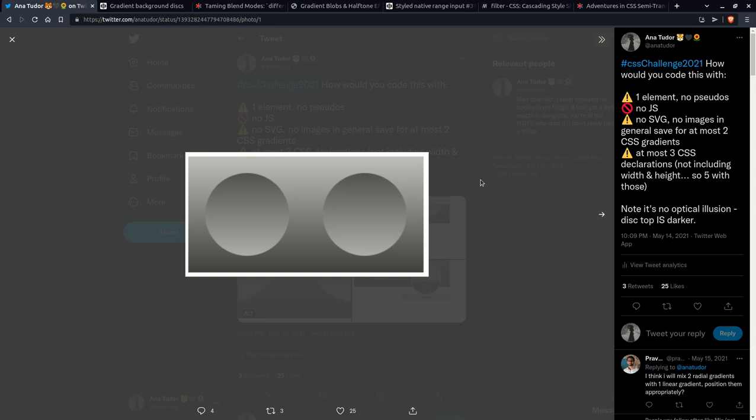Hi, today I'll be coding a solution to this challenge, that is, get this result using a single element, no pseudos, no JS, no SVG, no images in general, save for at most 2 CSS gradients, and at most 3 CSS declarations, not including width and height, so 5 in total with those. One more thing I want to point out, this is not an optical illusion.